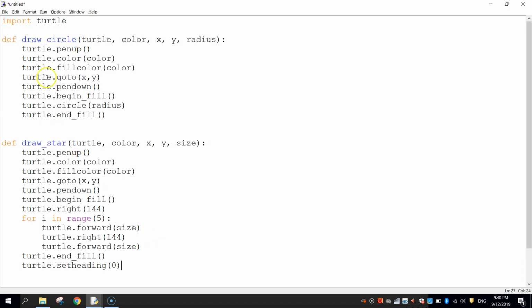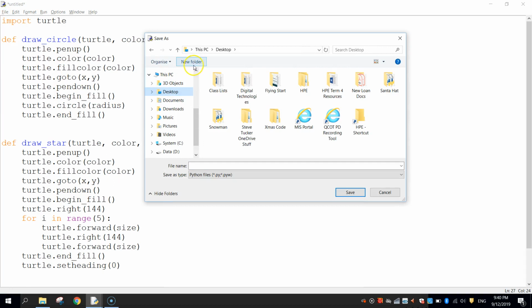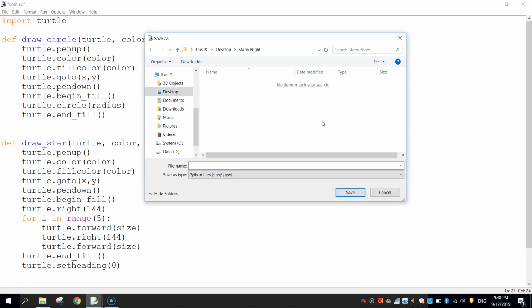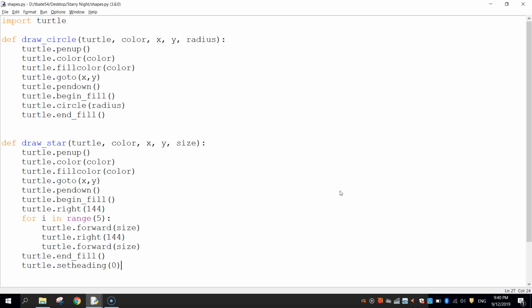So what I'm going to do now is save this file by going to File and Save As. Now probably a good idea to make a new folder and just call it Starry Night, something along those lines. And I'm going to call this module shapes and click Save. So that's the first part of our tutorial done.